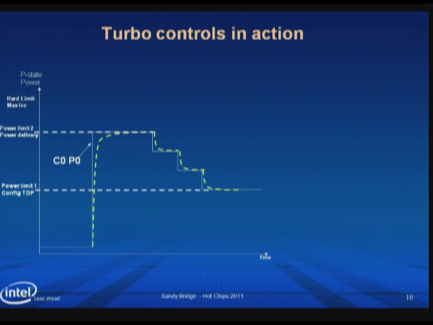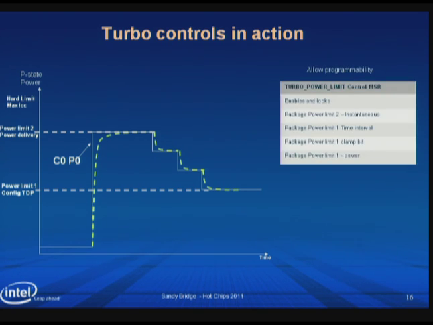We have all the controls exposed to external software in order to shape this behavior of the power. We have an MSR, model-specific register, which is actually an architectural one, to control each one of the parameters. The power that is stabilized to what we call TDP actually can be configured. If this is a 35-watt part, we can actually run it much lower or higher as a control.